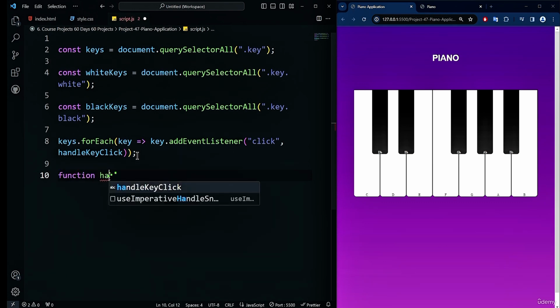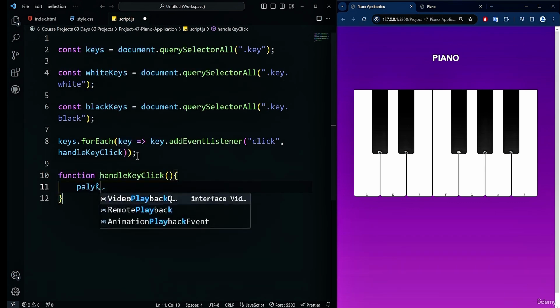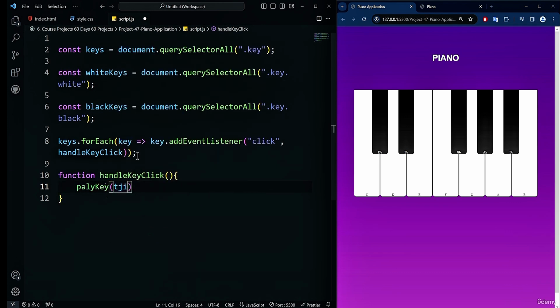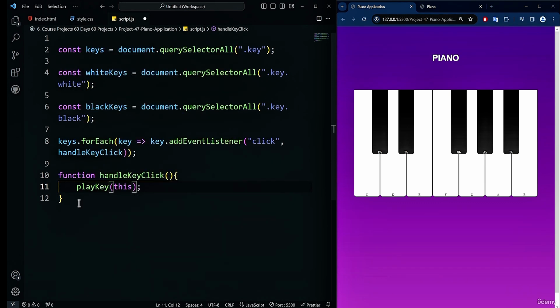Okay, so this will be the callback, and now we need to define this particular handleKeyClick function. So it is handleKeyClick, then start its block of code and its body. Inside it I will call the playKey function by passing this. Alright, and now it's time to define this particular playKey function.